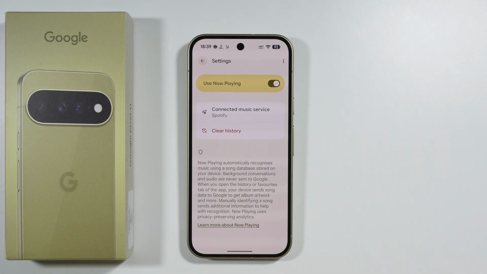So over here we can see that Now Playing automatically recognizes music using a song database stored on your device, and background conversations and audio are never sent to Google. And when you open the history or favorites tab of the app, your device sends song data to Google to get album artwork and more. Manually identifying a song sends additional information to help with recognition.